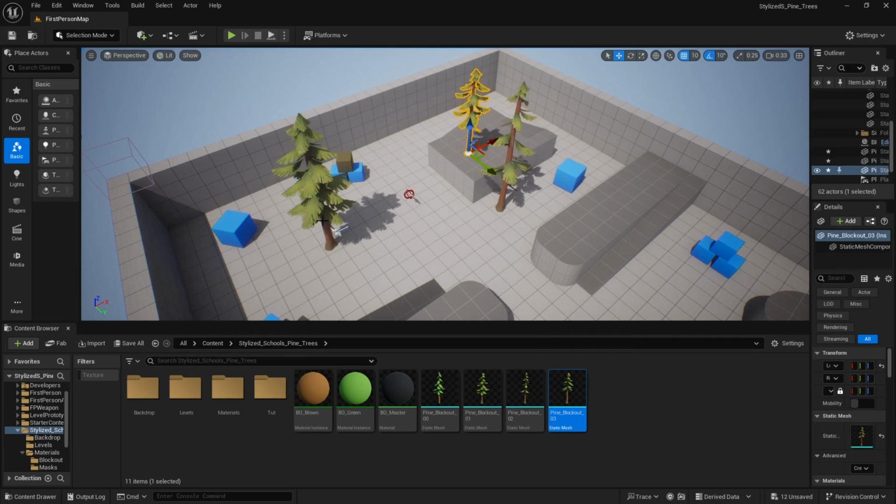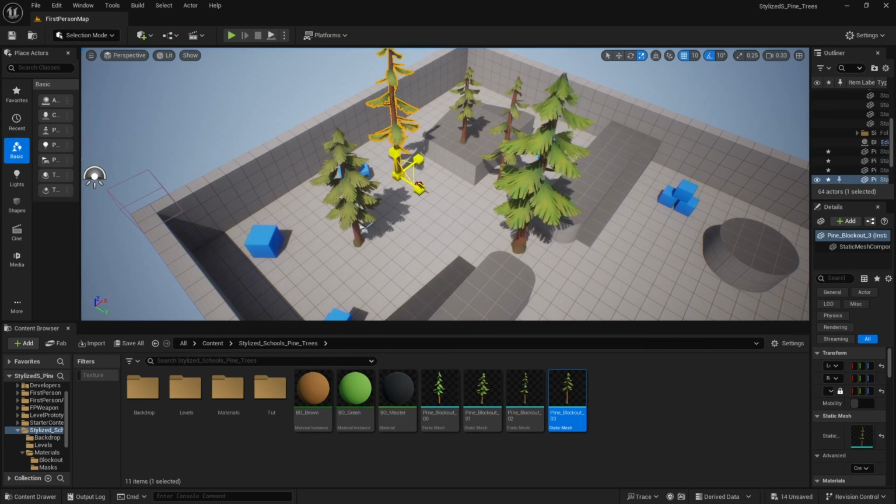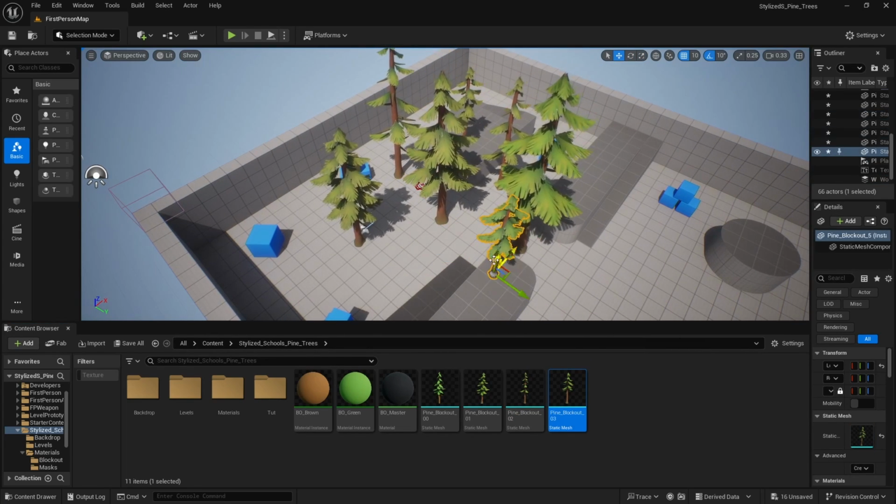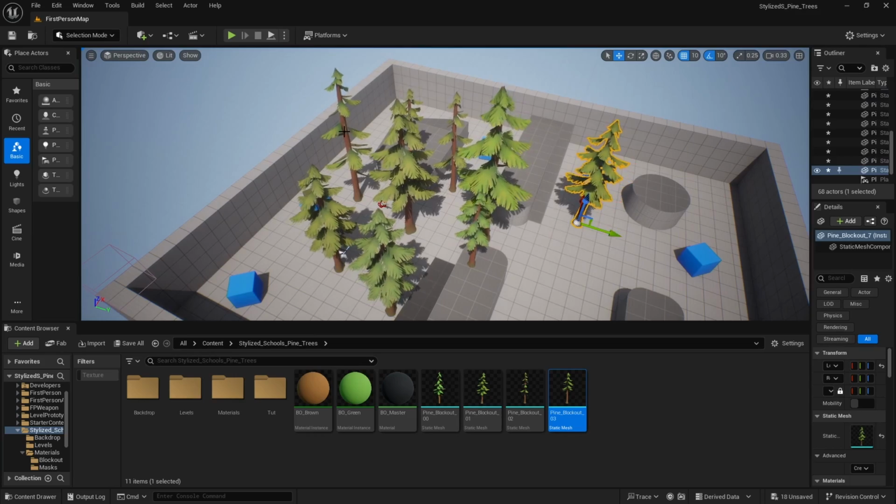And that was the materials all set up. I can now place, rotate, and scale my trees around the scene, and voila, you have yourself a forest.